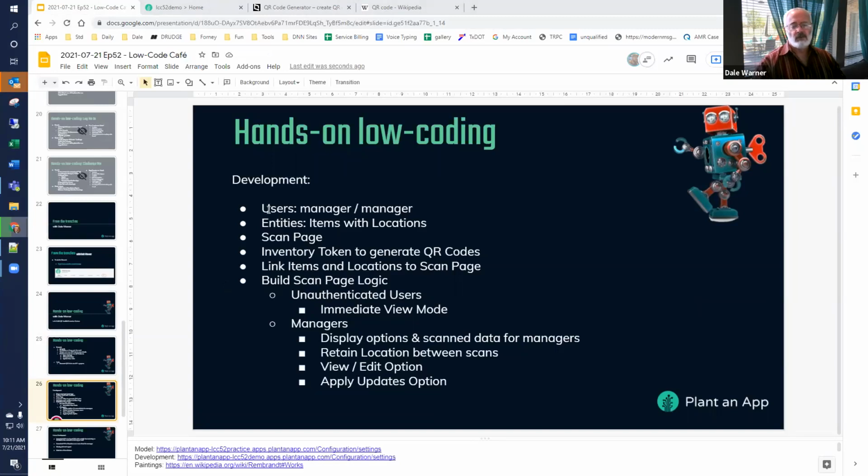But here's what we're going to do. We have an environment, and the only thing that I've done is load Plantanap and add a manager. Manager in the manager role, password manager. So when we get into doing this, you'll be able to test this out if you like. But we have a manager that can sign in on a phone and do management of our artwork. What we're going to do is create items, artworks, as entities, and they're going to have locations. So those are the only two entities we're going to create, artworks and locations.